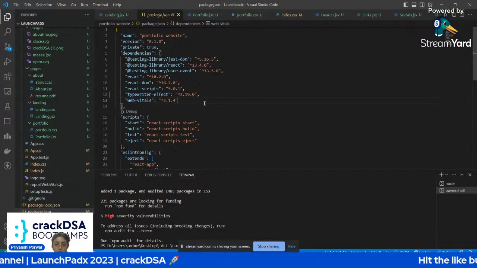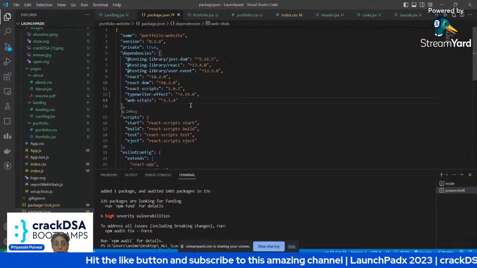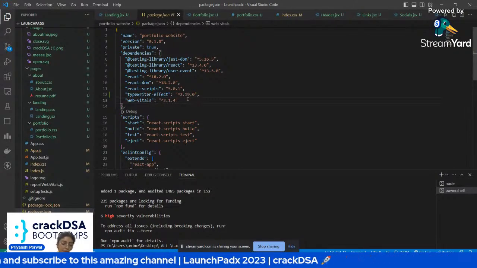So whenever you are working with other people, etc., and you want to see whether you have installed a particular package or not, you can simply open package.json and from there you can see. All right.